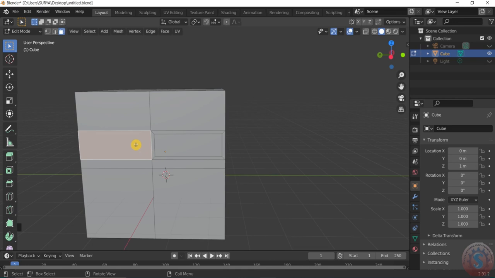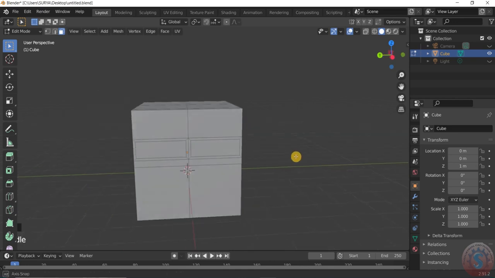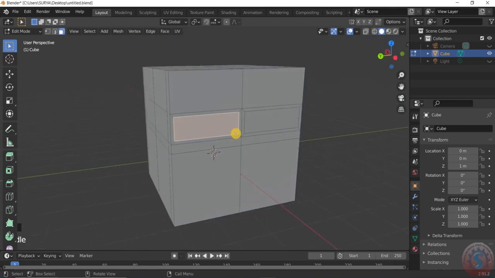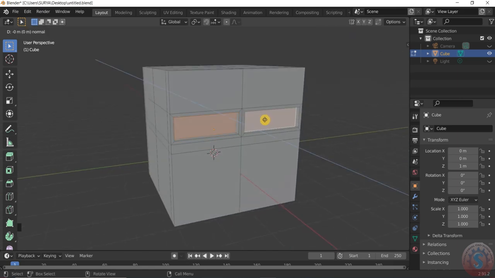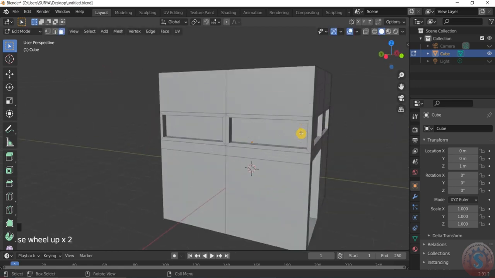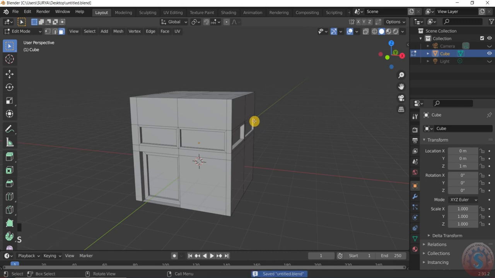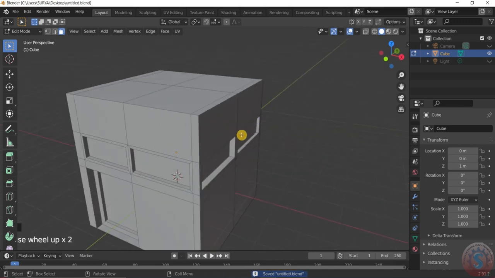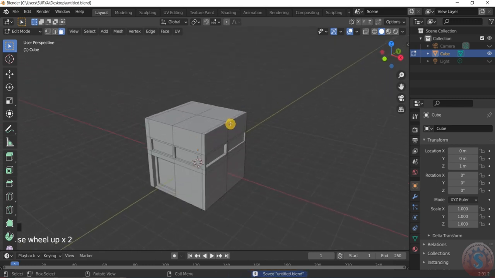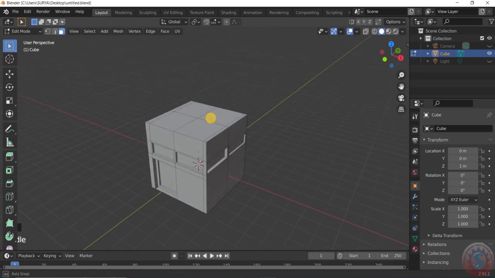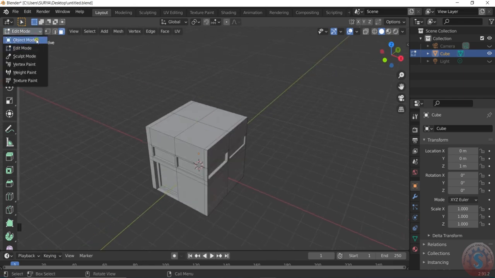Also, by using Shift Control R, you can give it like this. Using extrude, select the faces and extrude some distance like this. One part of the model is created, and after that I want to create the top here by pressing on object mode.